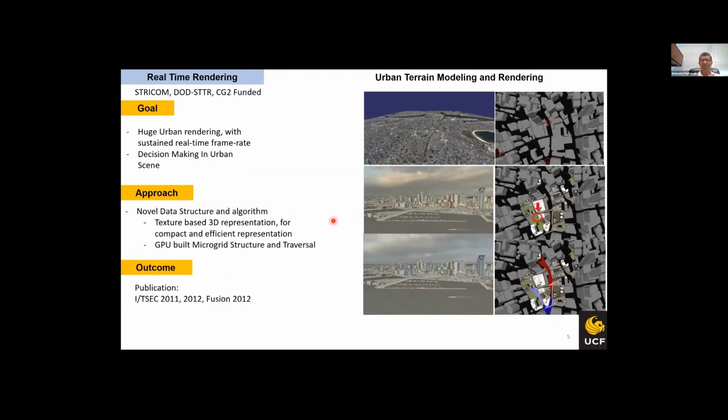On this slide, I show some of our work on real-time rendering of huge urban terrains. The emphasis was scale-accurate reproduction, so that you can overlay satellite images on the rendered images at any scale you want to. It can then be used for decision making, such as line of sight calculation and pathfinding in a complex evacuation situation.